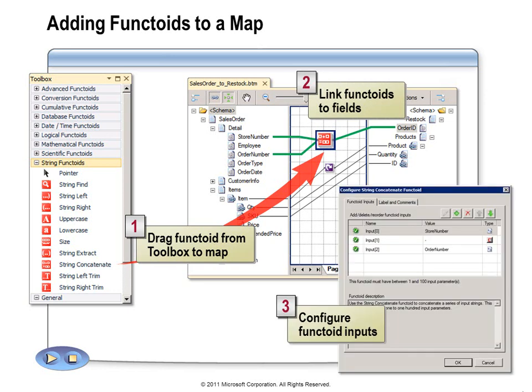And then the last step is to complete the configuration of the functoid by setting any other parameters that might be required. The configuration window for each functoid provides information that will let you know what the functoid expects for parameters and the order in which those parameters should be provided.